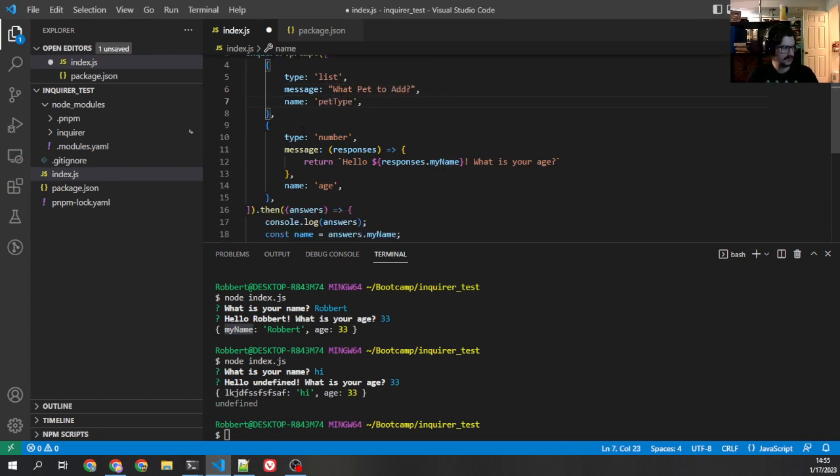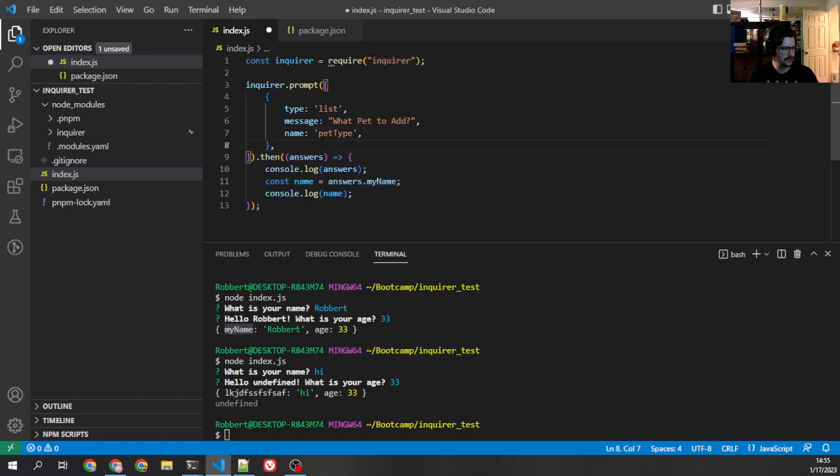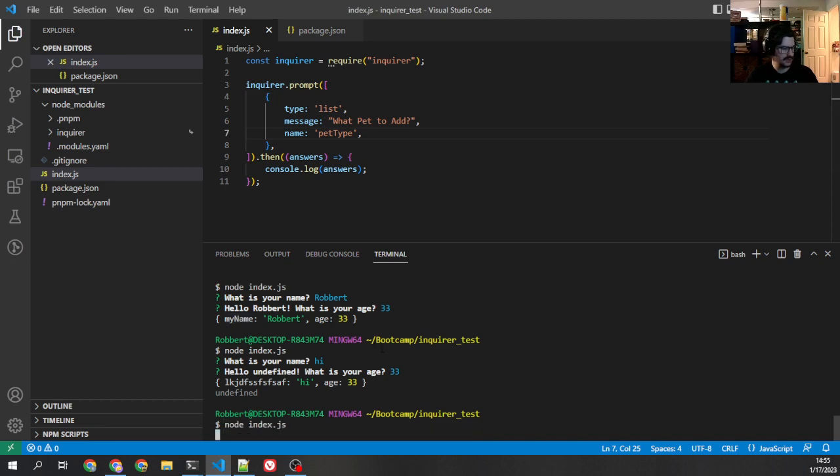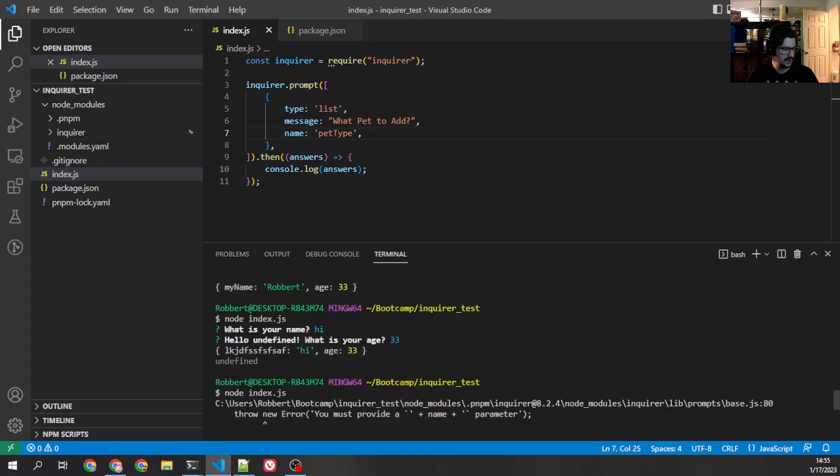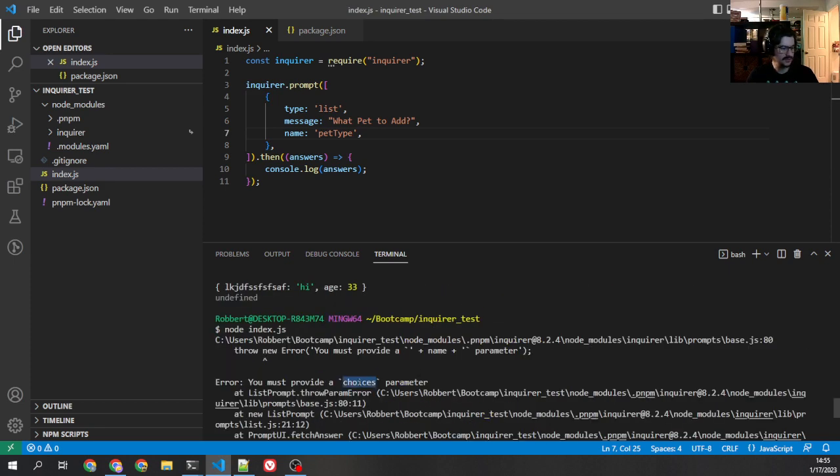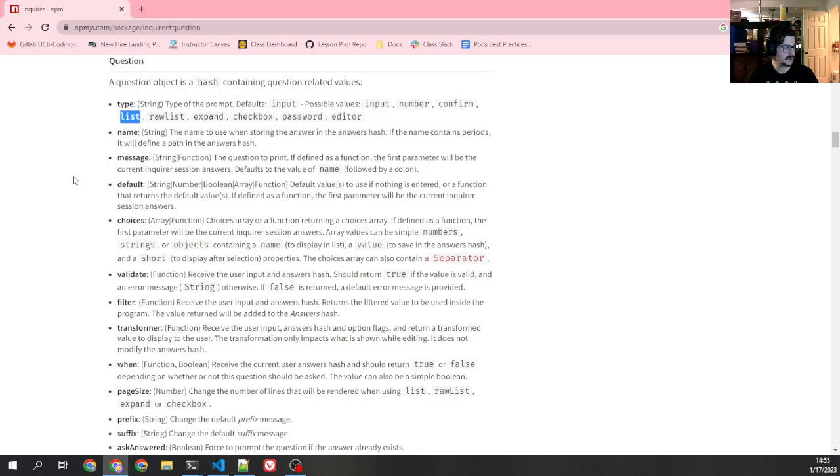Pet type. Okay, and I'm going to get rid of this one to start off with. So we've got our list, right? If I run this, it's like, what? You must provide choices. So if I give the user a list, I must provide some choices for the user to select. I can do a function, which is similar to the message, or I can give it an array. Array values can be numbers, strings, or objects containing name and value. And a short, which is kind of interesting.